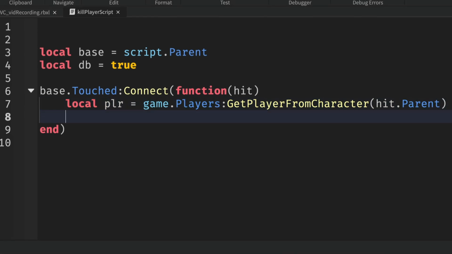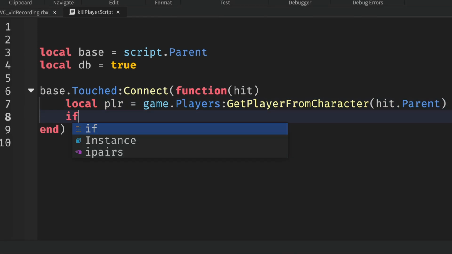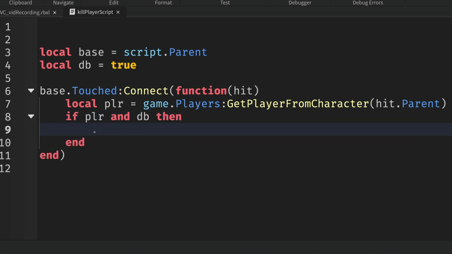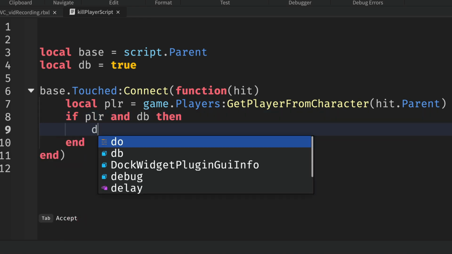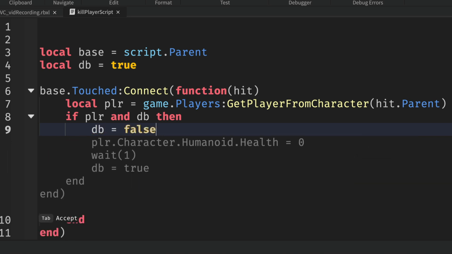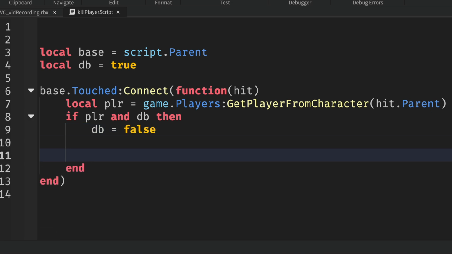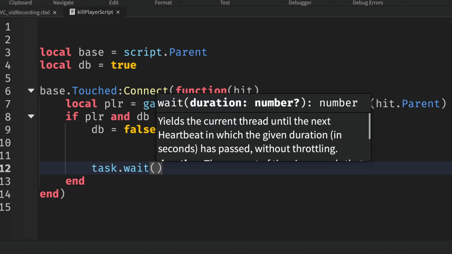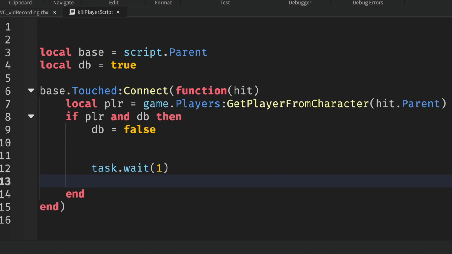Now just below this, we'll make a conditional statement. So if player and db, then, so if both of those are true, then we can say db equals false. Oh, there's helper. You could do what it says here, but that's not what we're going to do. And down towards the end of the script, we're going to say task.wait of, say, a second, and then we'll set db back to true. So this effectively lets us run whatever's inside here every second.